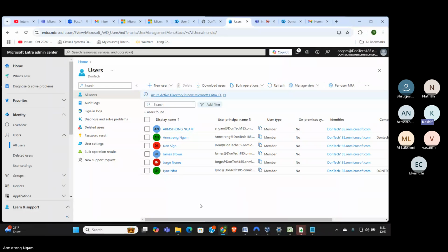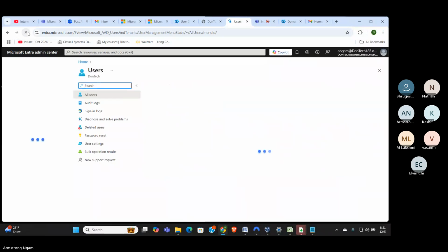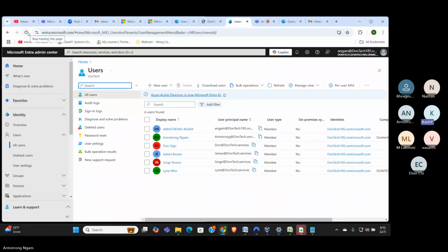So can you refresh? Okay, don't take dot services. So each one of them is on don't take dot services except the first one. Okay. So we have put every account in that domain now. So we don't have to use .onmicrosoft.com anymore. We will be using that account. Now, let's go back to the notepad.